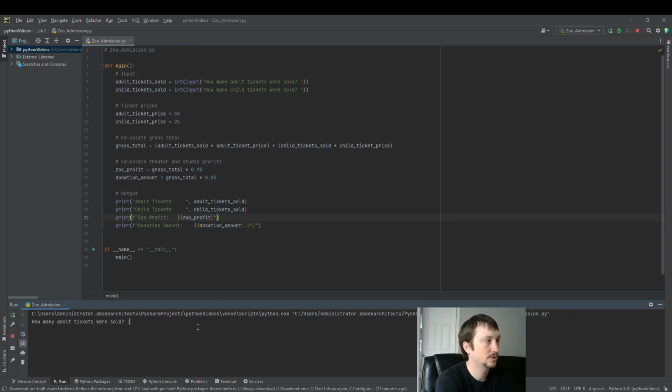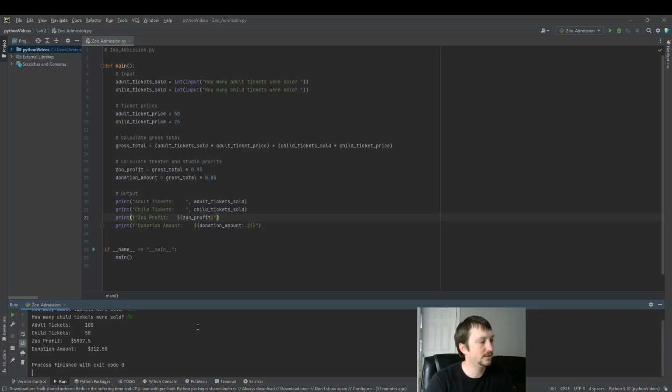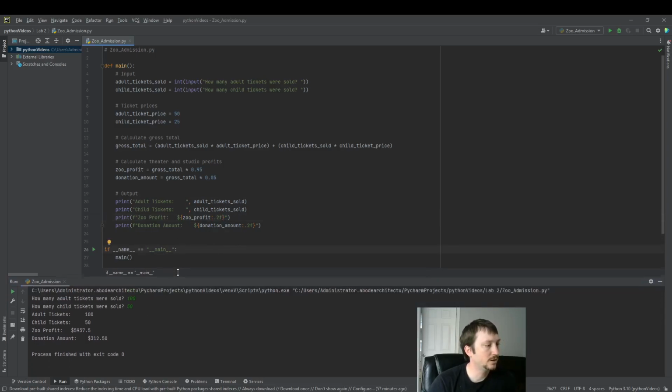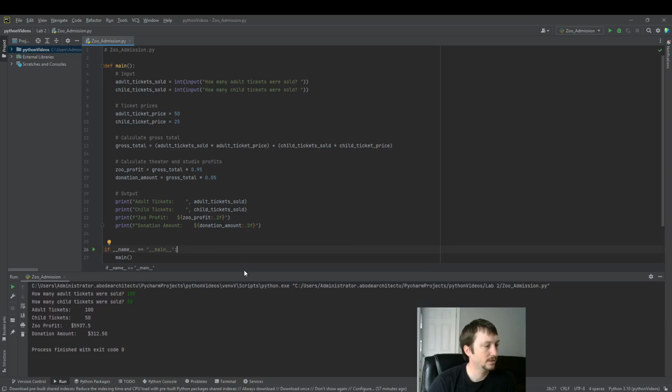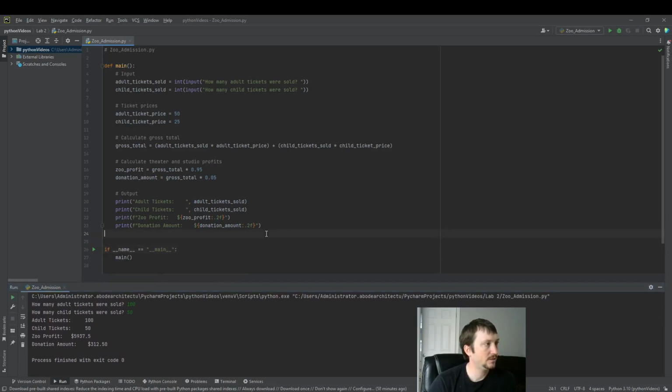How many tickets were sold? We'll say 100, and we'll say 50 for the child tickets. And here we get nice displays of our totals here. One other thing I should have done was copy this formatting. So that would fix this. We would see 50 cents. Or maybe round it out even earlier. But this is a nice, easy way to see everything here.